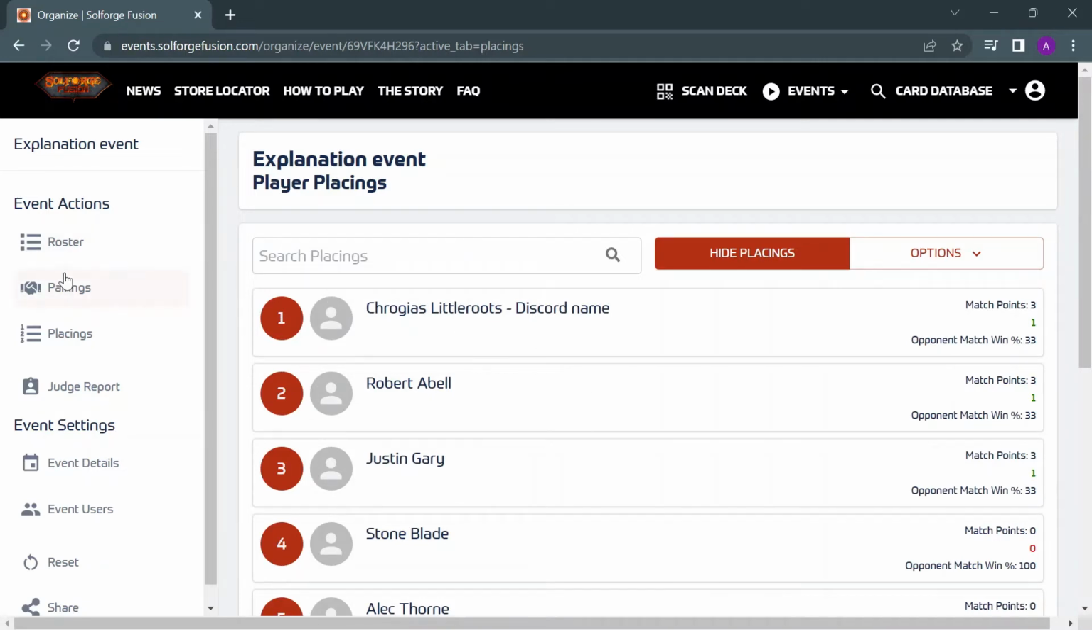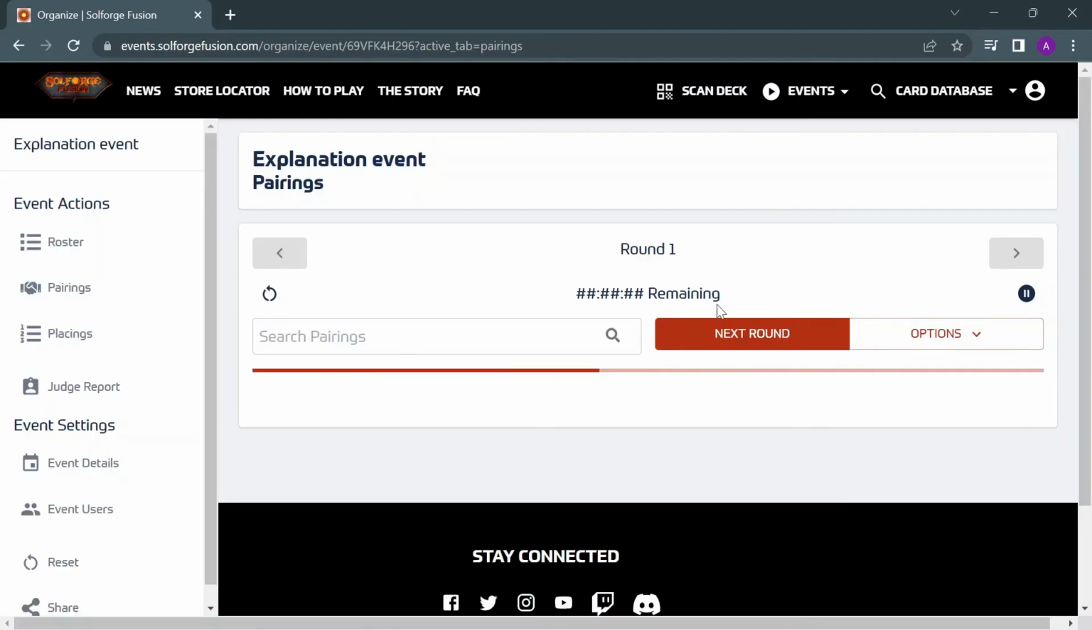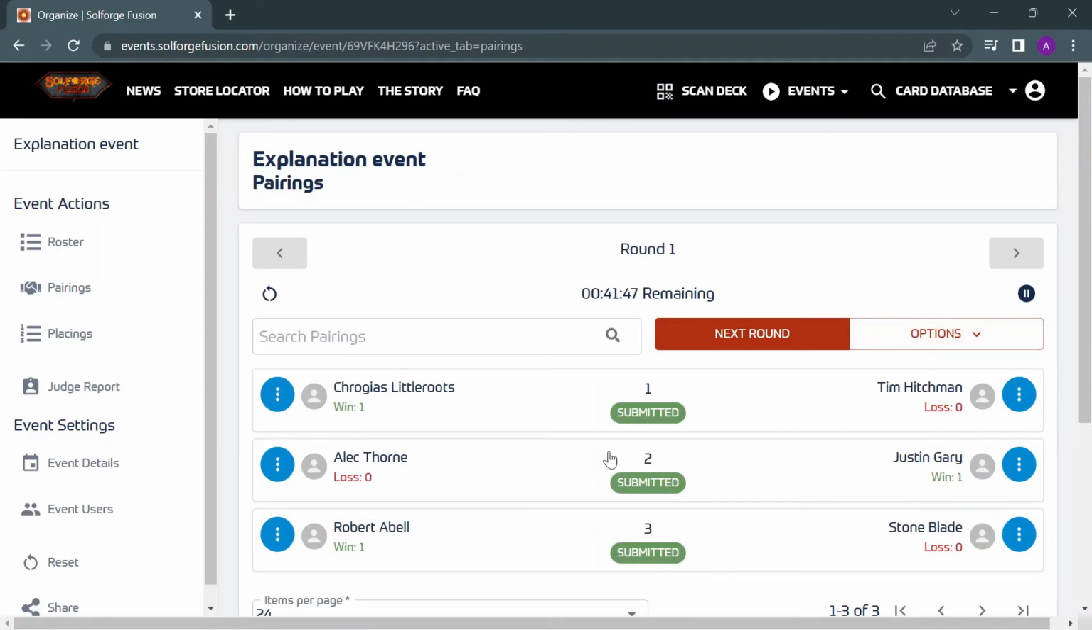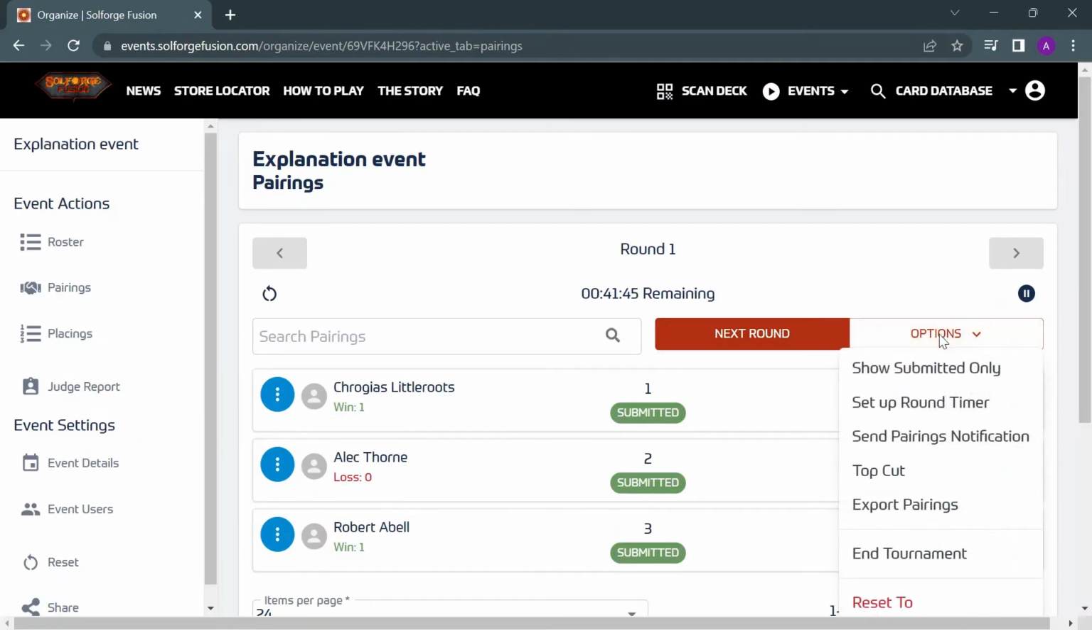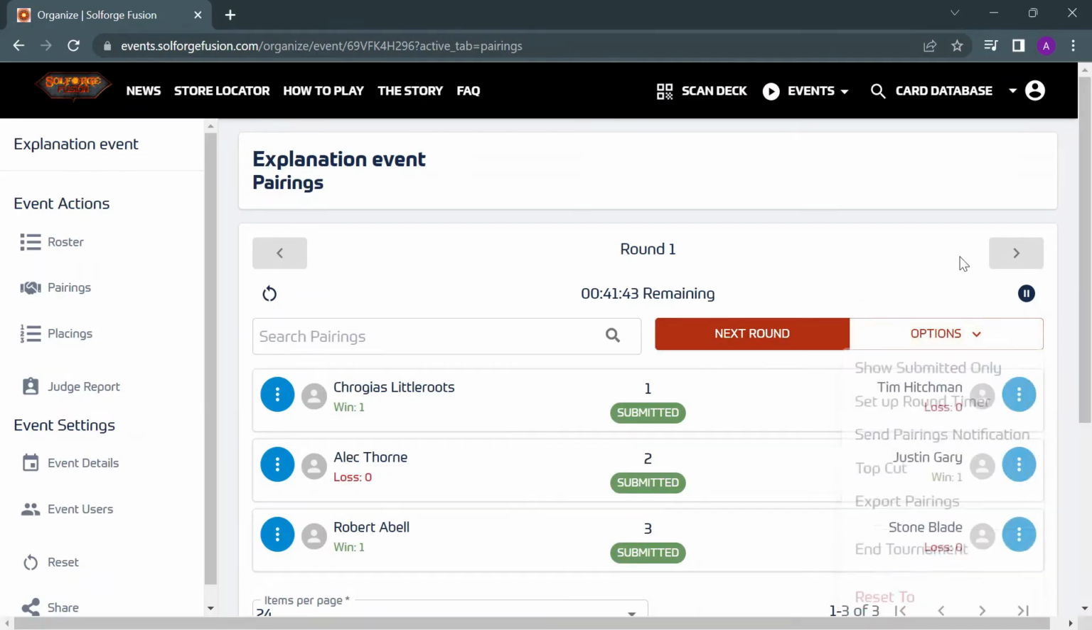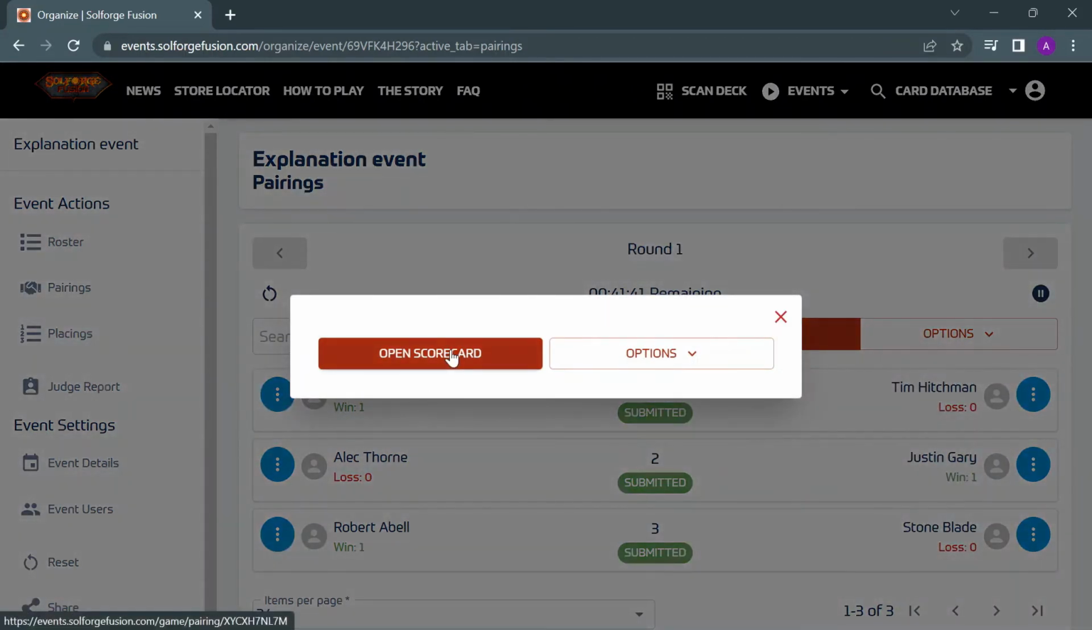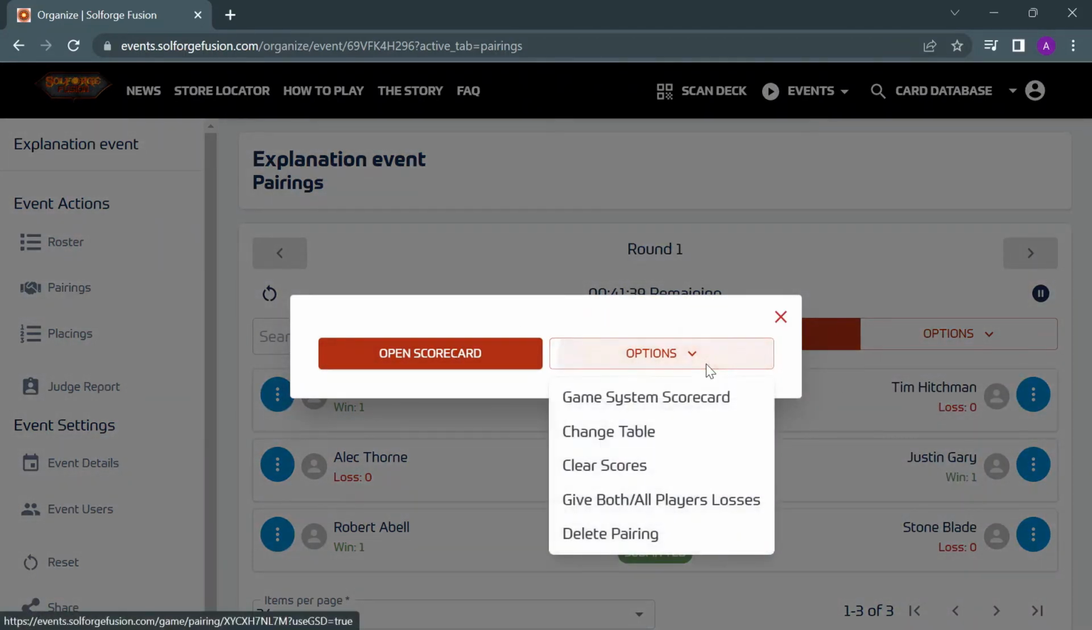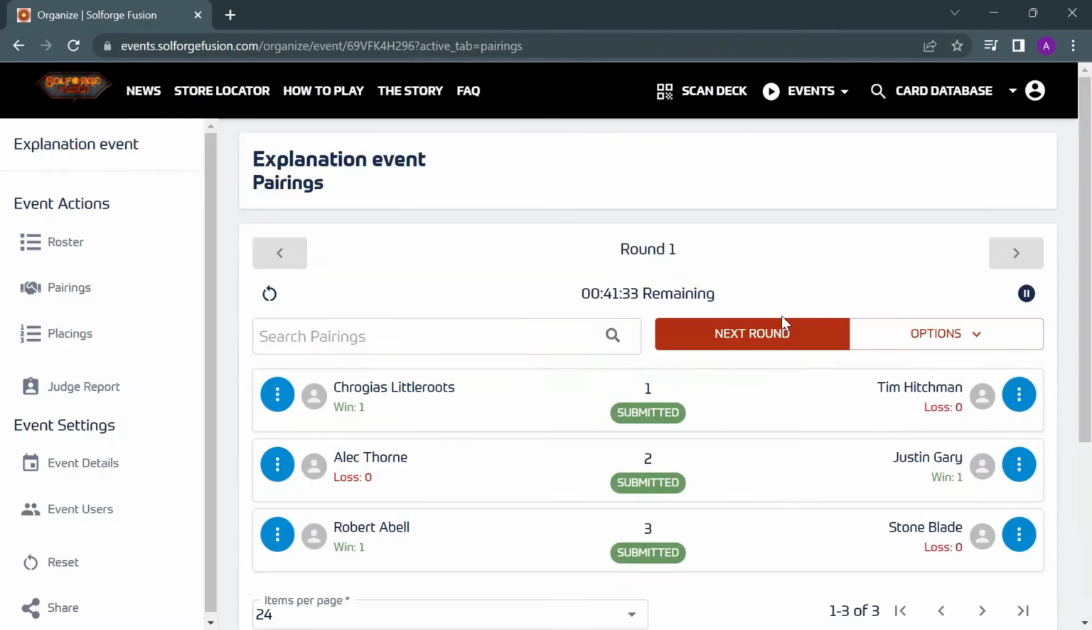So we're ready to go for the next round. You head back to pairings. You select, and if there's anything that needs fixing, you have the options to go back in and open the scorecard and change them if you need to, or change the table if they give both players losses. If there's been some sort of issue there, you can do that before going into the next round.